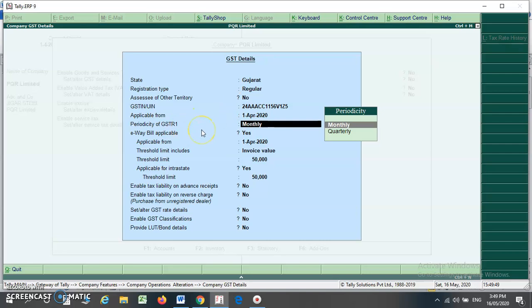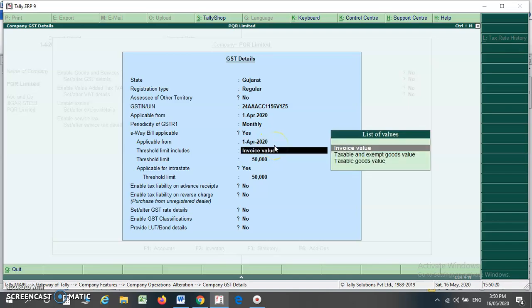Further in GST, you have to select whether your GSTR-1 is on a monthly basis or a quarterly basis. I am selecting monthly basis. Further, if your goods value is above 50,000, then an e-way bill is applicable for such a transaction. If you want to activate e-way bill, you have to select yes here. Select from which date it is applicable.